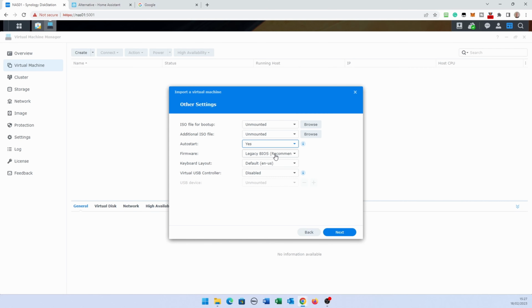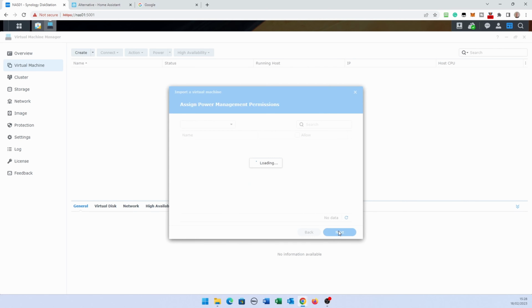Change Auto Start to Yes and Firmware to UEFI. Change the keyboard layout if necessary. And change the virtual USB controller to USB 3. If necessary, you can select a USB device, for instance a Zigbee controller. Click Next.